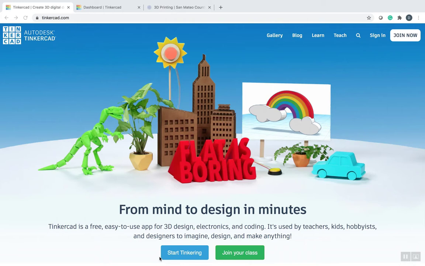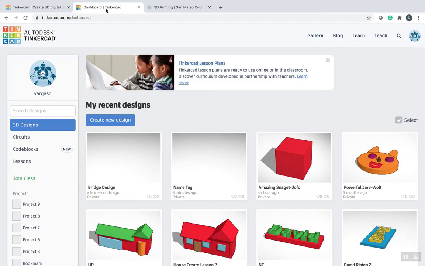If it's your first time, you'll want to visit tinkercad.com and click Join Now. For those who already have an account, you'll just go to Sign In. That's what I will do. I will click Sign In, and since I'm already signed in, I'm taken to my account. When it comes to 3D modeling, I'm going to click Create New Design.